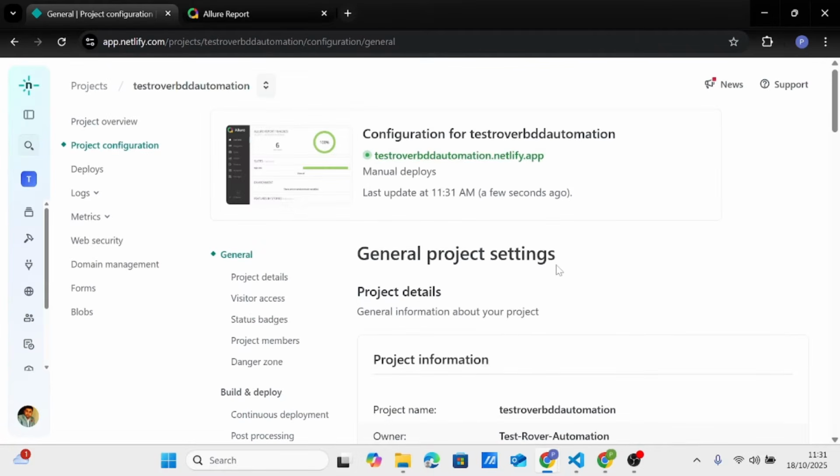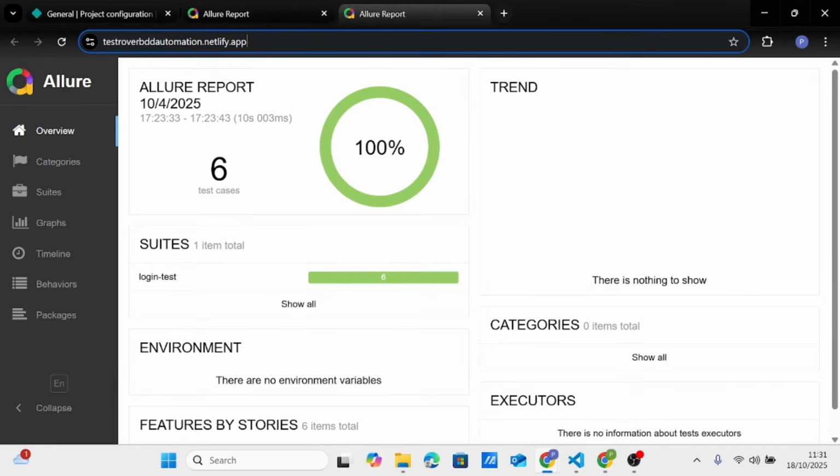Now, if you see, it has changed my report, and look, I also got this particular URL, test rover BDD automation dot netlify. This is what we are seeing. We did it manually, but on your project, we cannot deploy each and every report manually. Instead of that, we have to go through some automation, right? So let's see that one. This is actually a request from someone, like please showcase how we can deploy the reports. That's why I'm showing this particular thing to you guys.